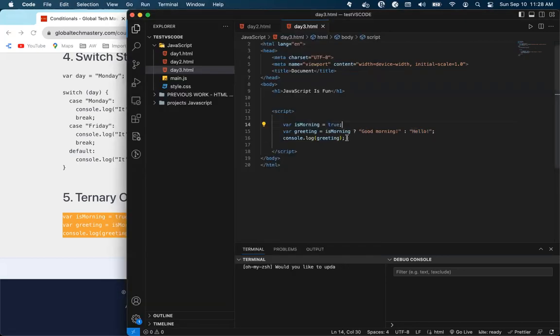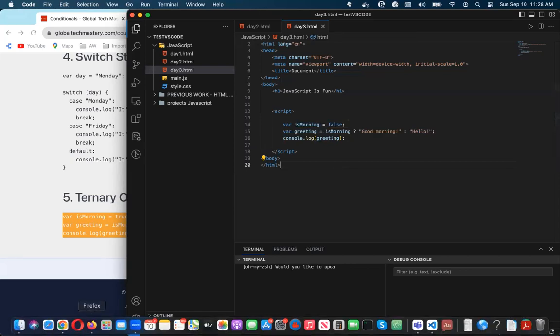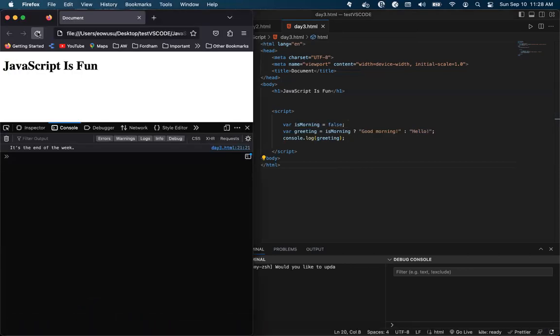So what is this code going to print? Good morning. It's going to print good morning. That is true. If I make this false, then what is it going to print? Hello. That's right. Perfecto. Okay. So if we execute, it's printing hello now.